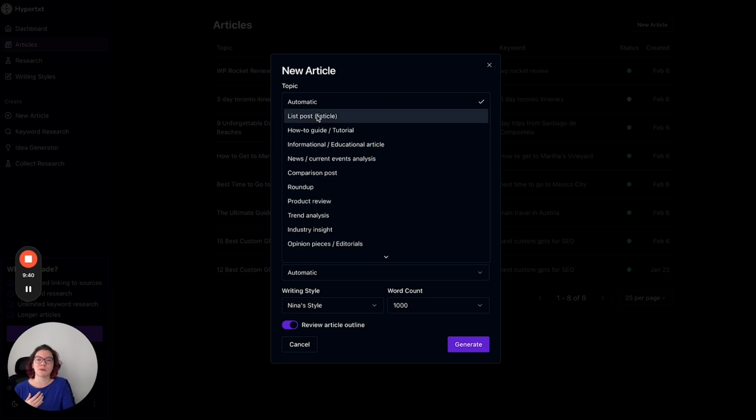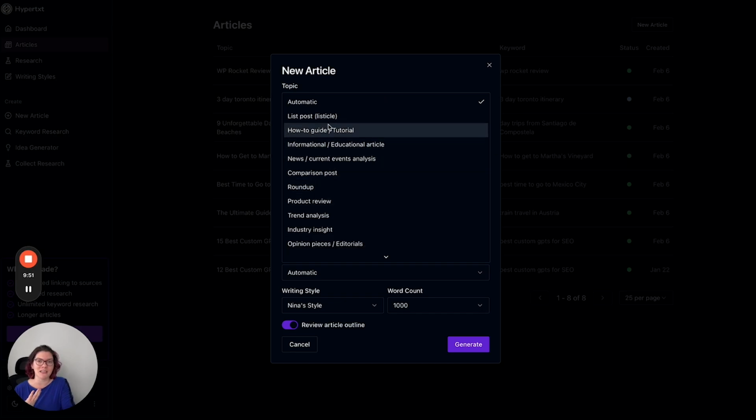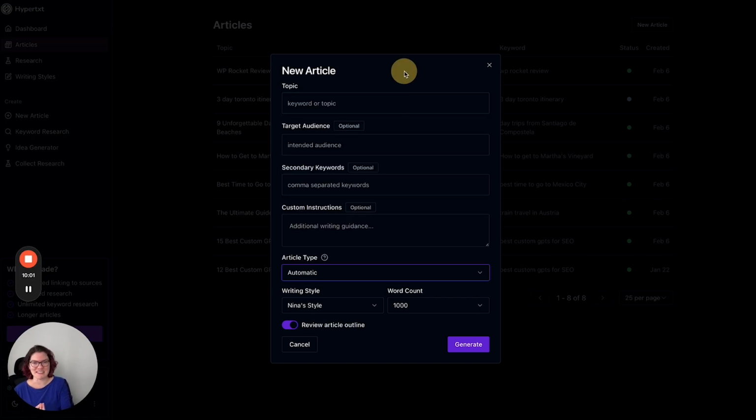But if for some reason what you're trying to write about, maybe it's not super clear immediately, you can actually tell it, oh, I want this certain type of post. And I think that's really nice to have that ability. To be honest, I didn't really need it. And I found that it would then tell me which one it decided it was, and it did a good job of it. So I felt fine with it. But if for some reason you needed something different, you do have that option.